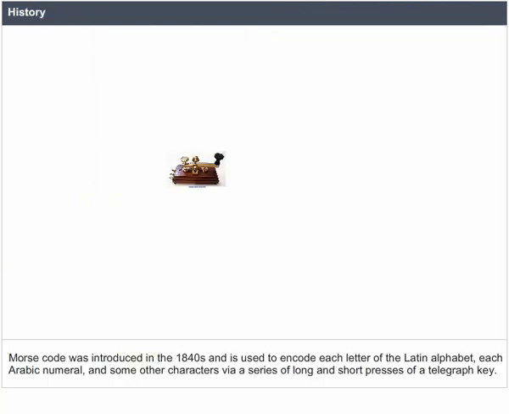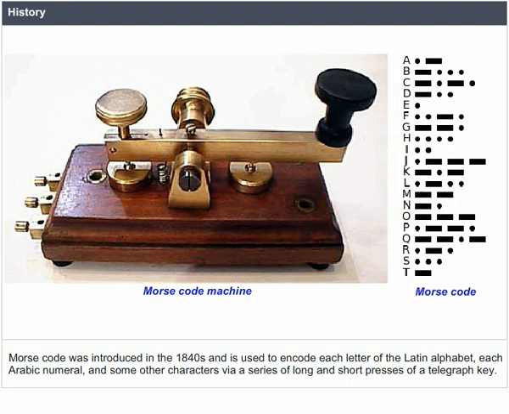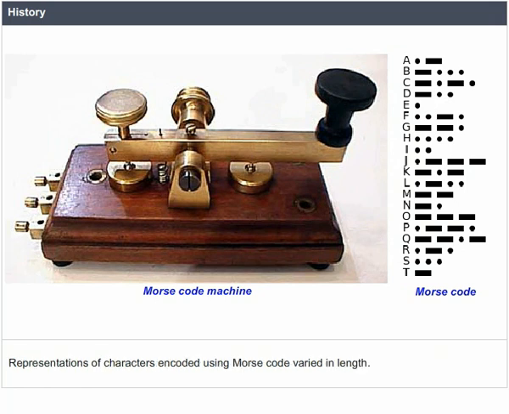Morse code was introduced in the 1840s and is used to encode each letter of the Latin alphabet, each Arabic numeral, and some other characters via a series of long and short presses of a telegraph key. Representations of characters encoded using Morse code varied in length.